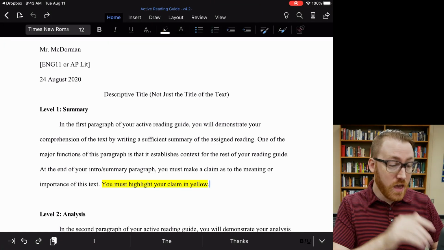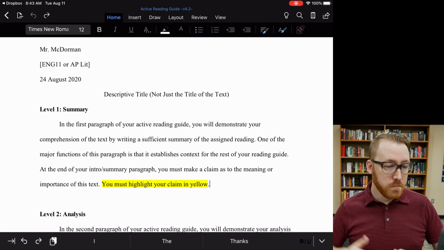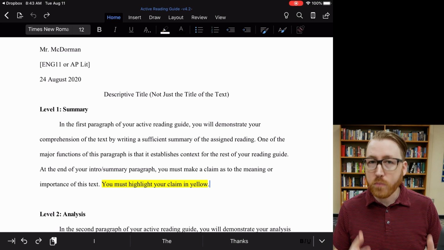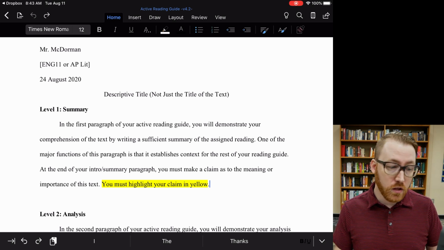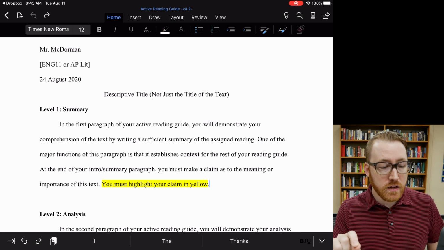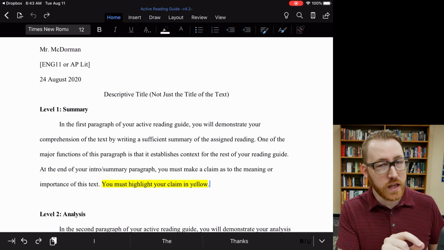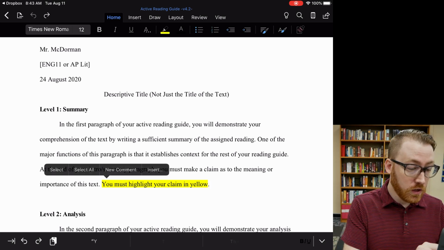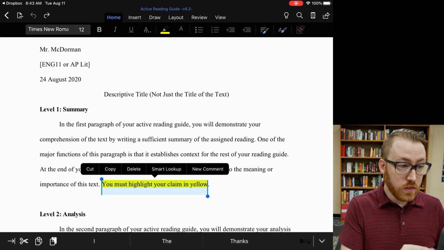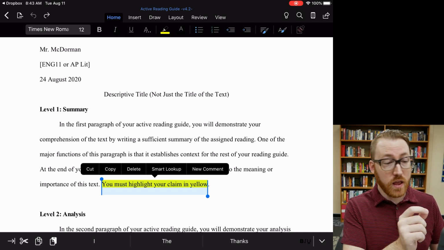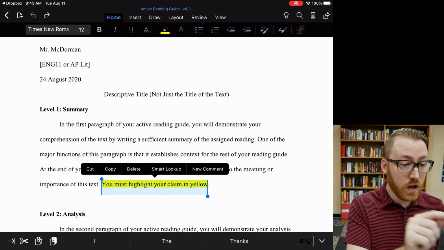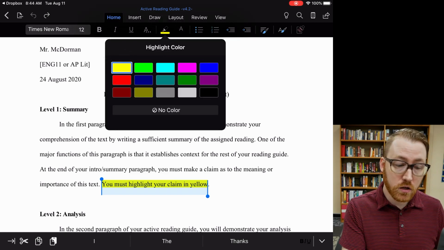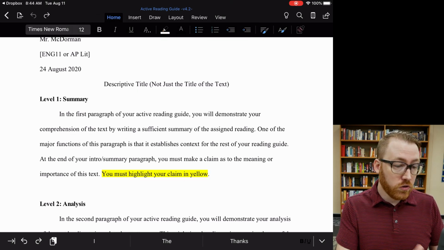At the end of your intro/summary paragraph, you must make a claim as to the meaning or importance of the text that you've been assigned to read. And that claim is going to be highlighted in yellow. Okay, highlight your claim in yellow. If you don't, you will lose points. All you have to do is select your sentence, and then at the very top, almost right in the center of your home tab, you'll see a little highlight icon. You can tap that. For your claim, use the yellow highlight color. And that's basically the end of your summary paragraph.